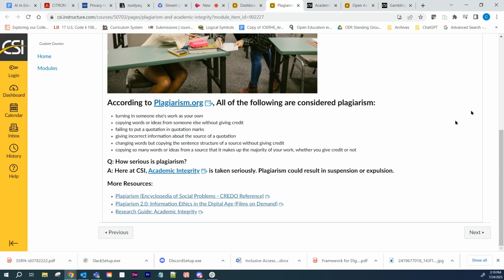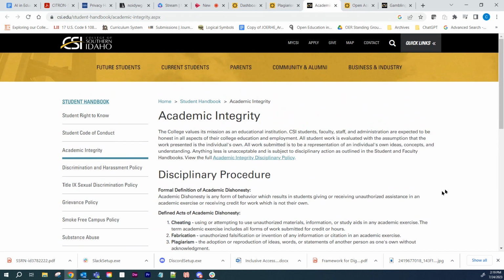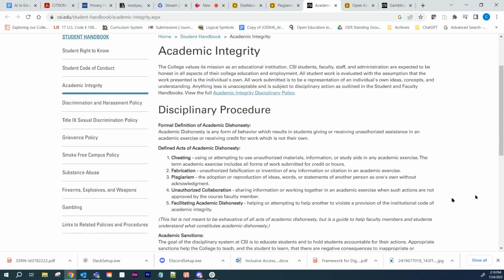You can look at Credo, you can look at our LibGuides page, and there's also a page in the research guide on academic integrity. Let's look at it. First of all, though, the policy that we have at CSI regarding academic integrity. I'm not going to read the whole student handbook, but I will read you some of this. The college values its mission as an educational institution. CSI students, faculty, staff, and administration are expected to be honest in all aspects of their college education and employment.